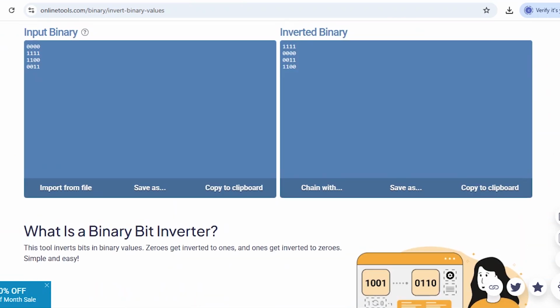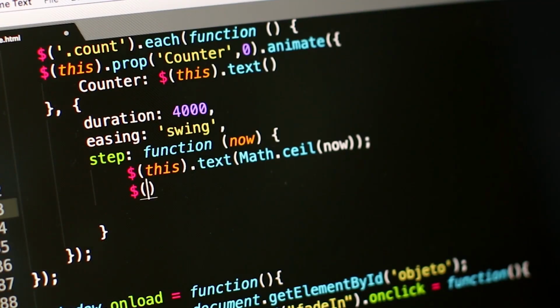It's fast, efficient, and super easy to use. No installation needed, it runs in your browser. Instant results, no waiting, no lag. Perfect for developers, students, and engineers.